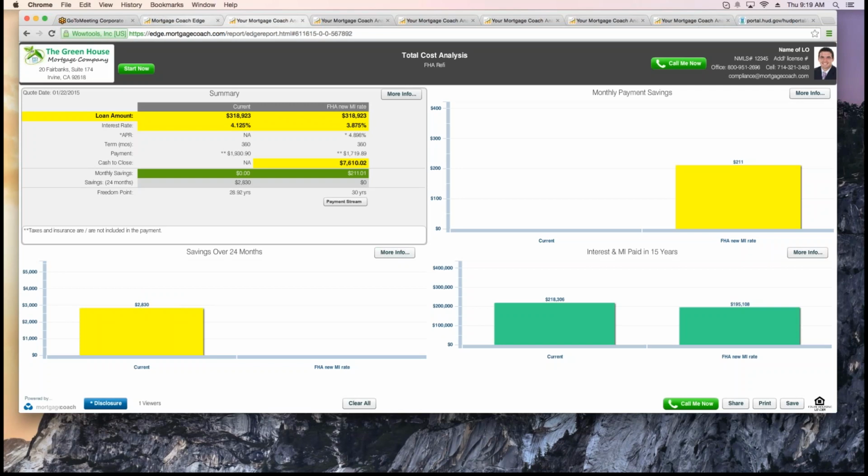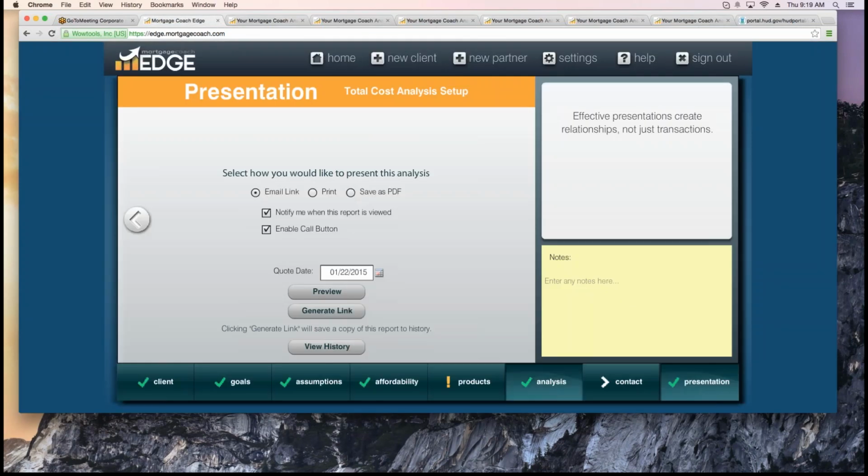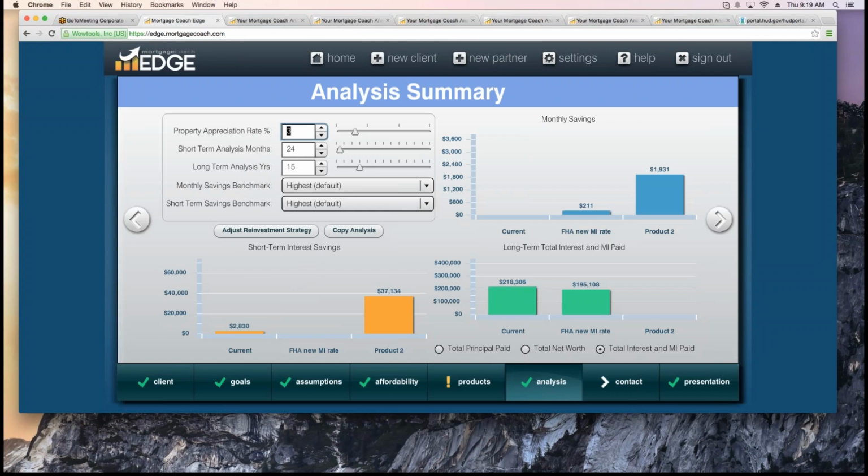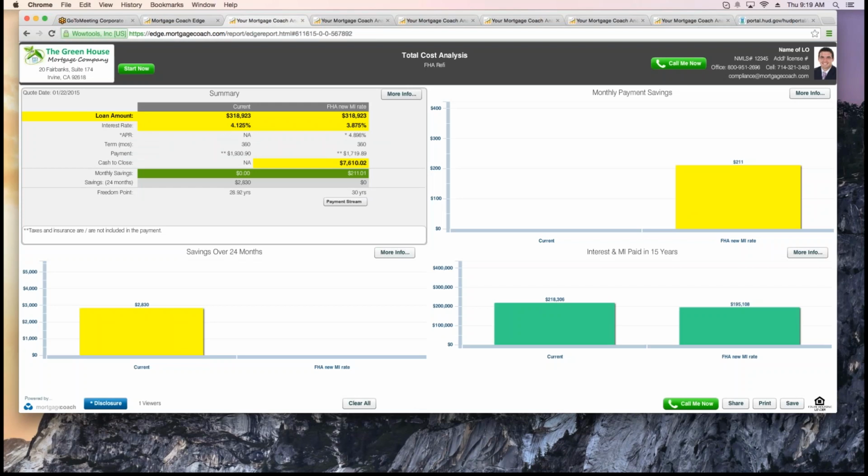So let's go back into Edge and take a look. I went ahead and put 24 months. Let's put in 36. So it's still a little bit. Let's put 45, and it's flipped over. So you'd be able to use that short-term area to talk to your clients. How long are they going to stay in the house?